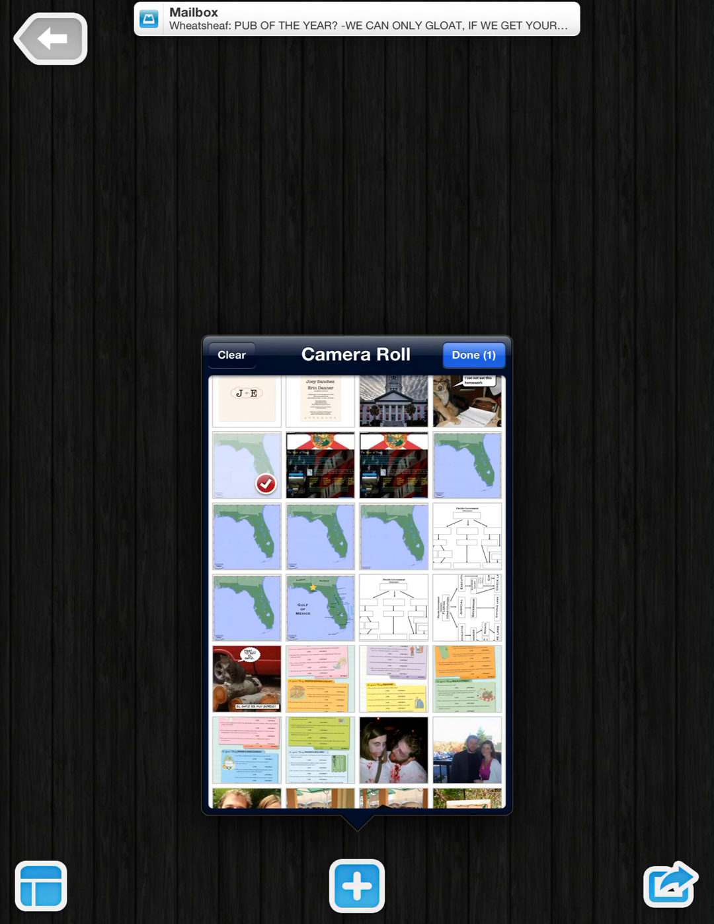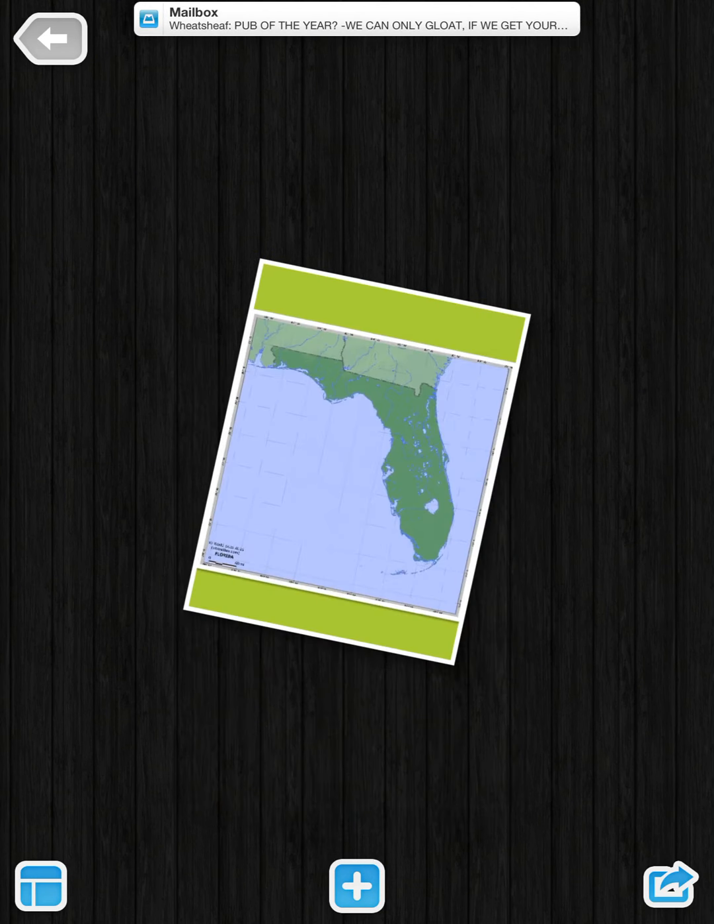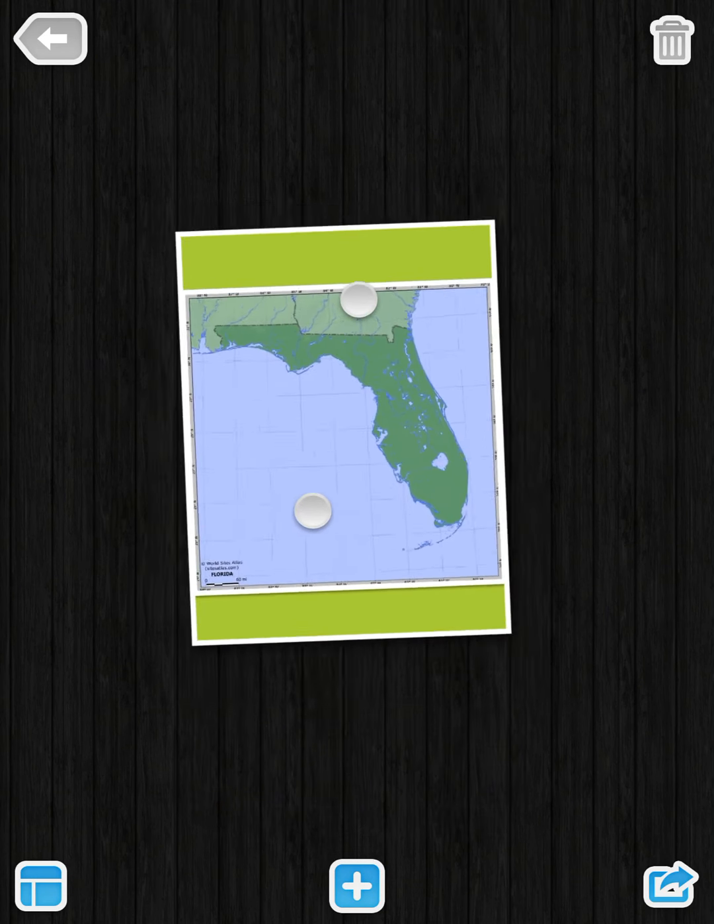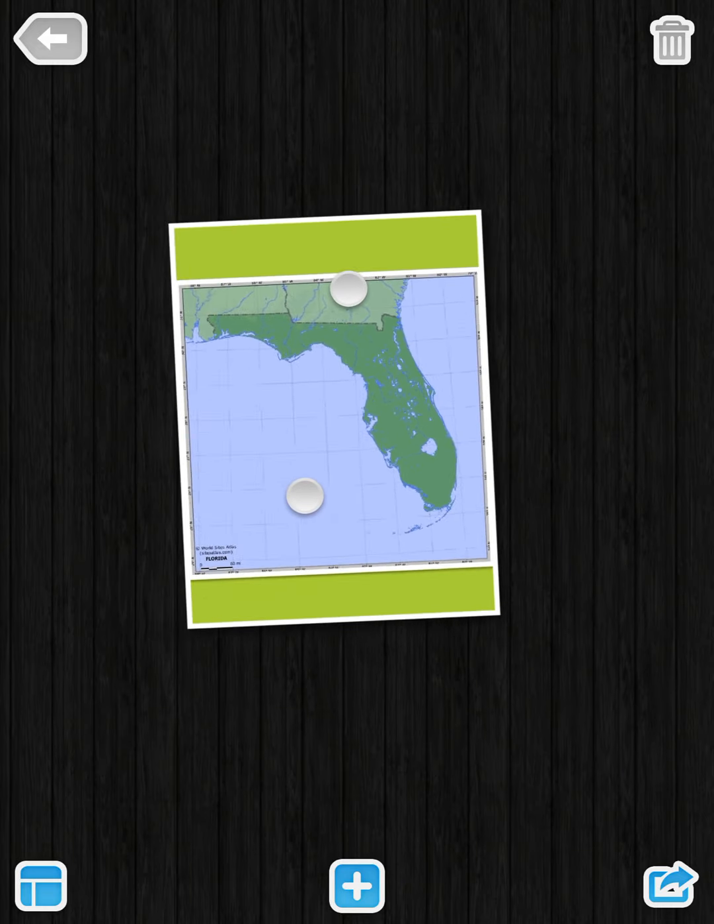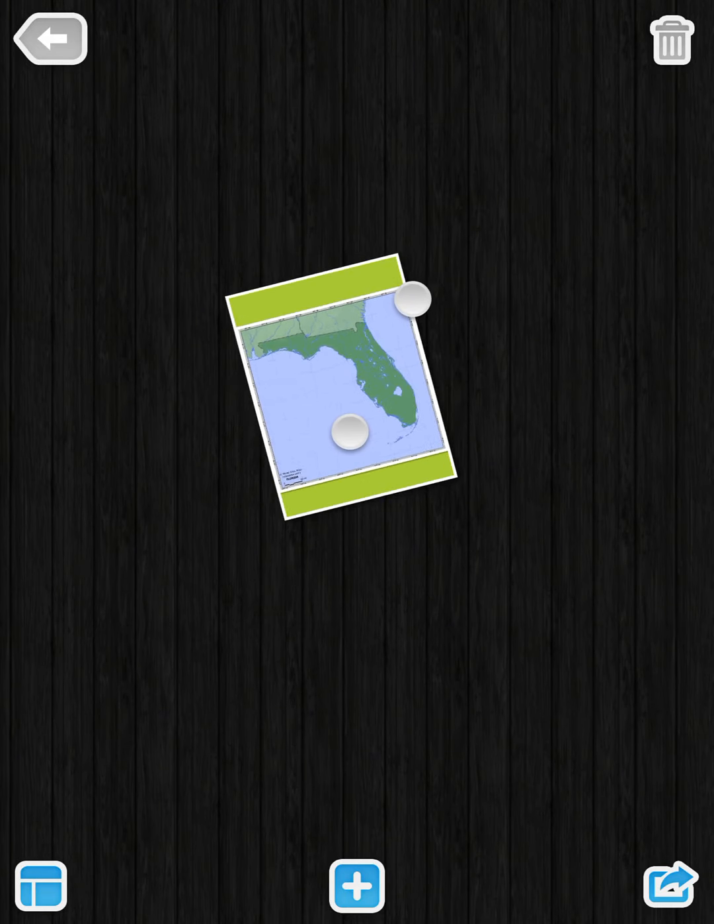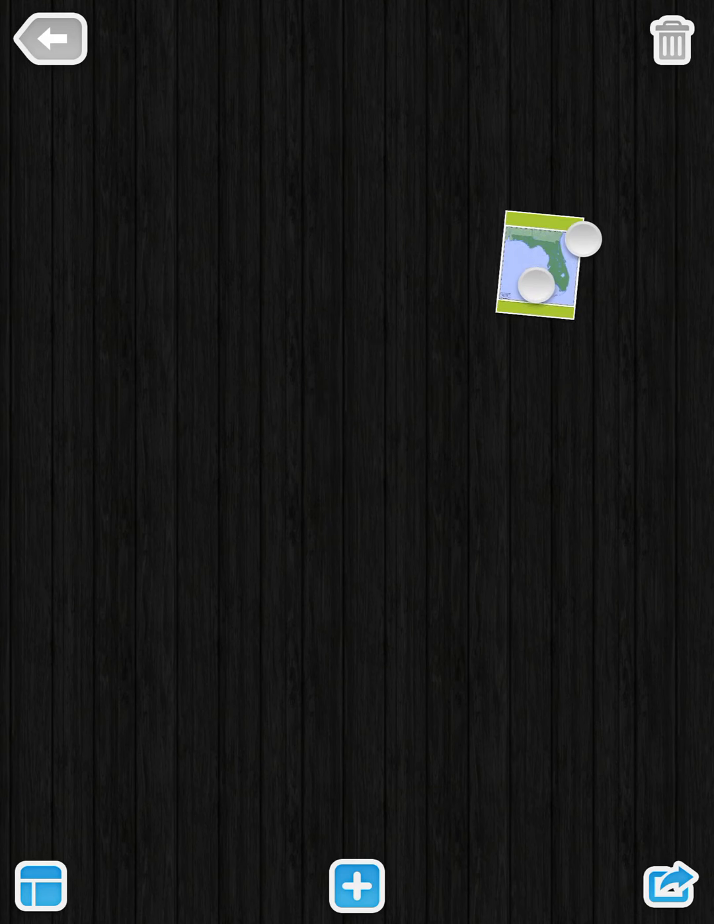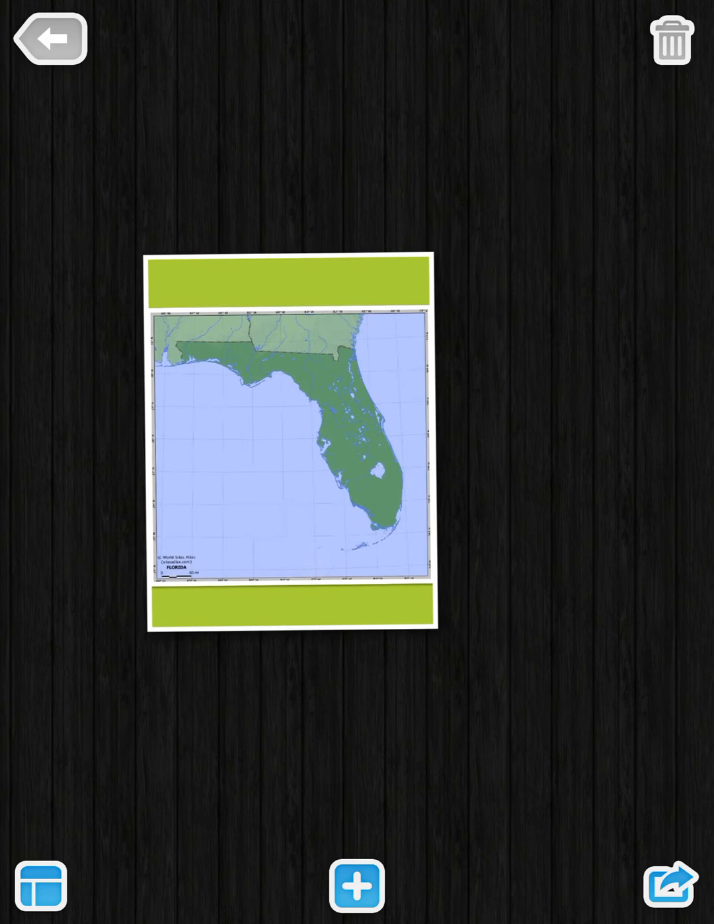Let's go to my camera roll and let's add a picture of Florida. A map of Florida. So we click on it, it's got a checkbox, tell it that you're done, and there's your picture. And you can zoom in and out to make it smaller, to make it bigger. You can rotate it however you want. Like I said, pretty user friendly.